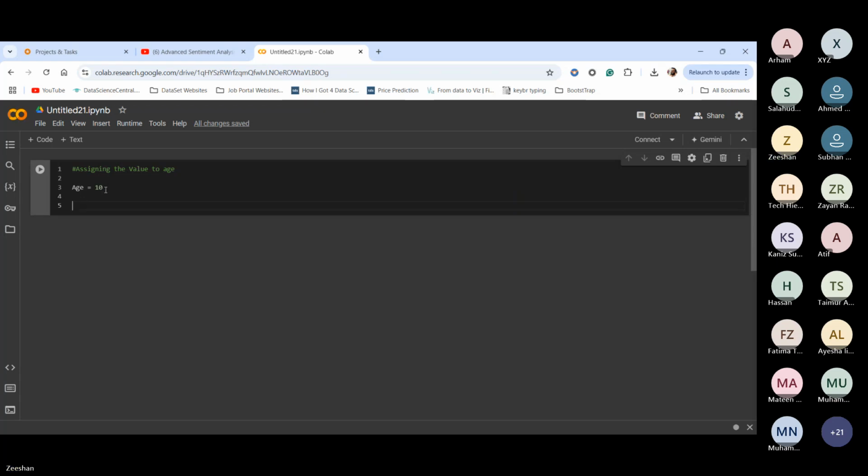For example, if the age is, I'll just change the age, 18, greater than. This is how you write in Python: greater than or equal to, or less than or equal to. If you want to write not equal to, then you have to use this.